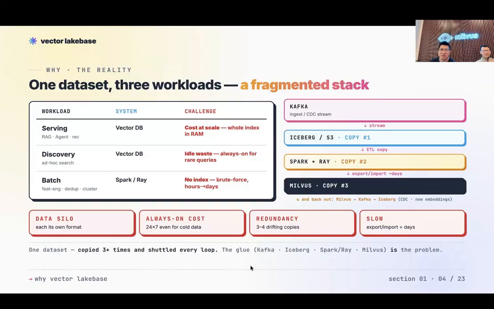So we see this process has multiple different issues. One of the biggest issues is data silo, so your data is actually split across multiple different data infrastructures. The second challenge is the always-on cost, because for most of the workloads, you don't really need a database 24/7, but to make sure the performance meets your requirement, you have to keep a vector database running. That's a major difference we saw. So we said, why not just put everything into one stack instead of maintaining multiple stacks? And that's where Lakebase comes out.